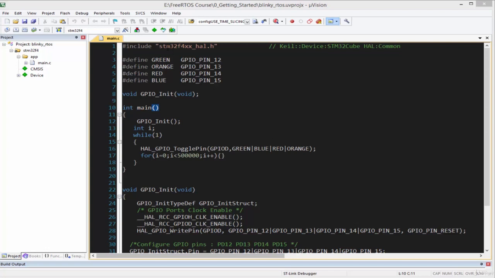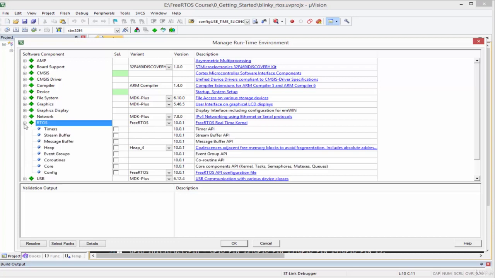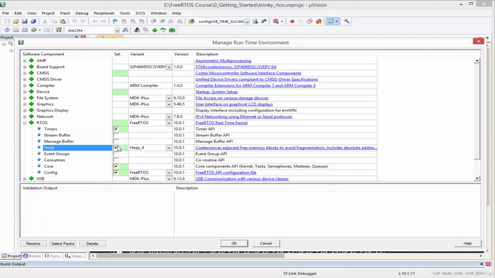So to add FreeRTOS, we come to Manage Runtime Environment. We come to RTOS, and over here we have the option to either select FreeRTOS or Micrium. We select FreeRTOS, and we just add the basic files. For this example, we need the core, we need a config file, we need timer, and then we need a heap. So when we click here, everything is set.